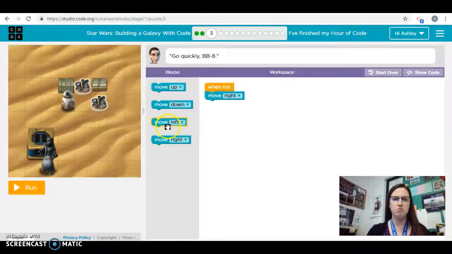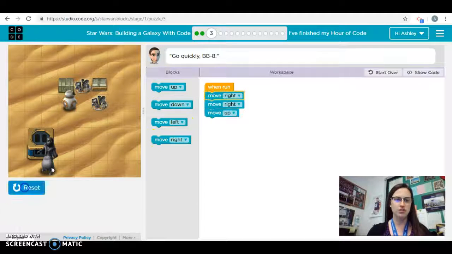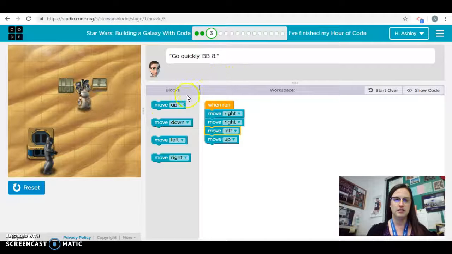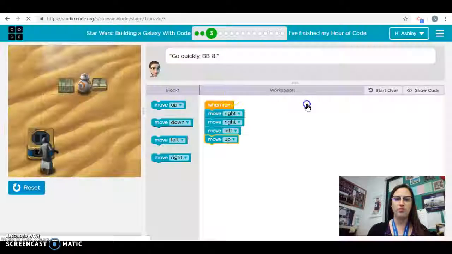So I'm going to have it move right. And if I said after that to move up, it'll actually show you he can't move that way. So I can reset it. And so then I'd move left and then move up to get my piece. So you can just go on through the puzzle.